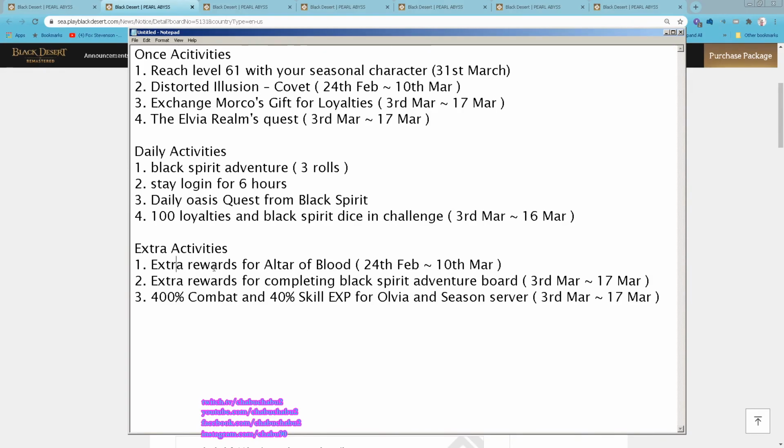For extra activity, the extra reward for Order of Blood is still ongoing. Extra rewards for completing the Black Spirit Avenger board. And then 400% combat and 40% skill EXP for OVR and Season Server.